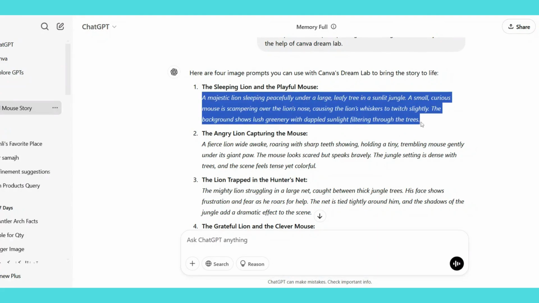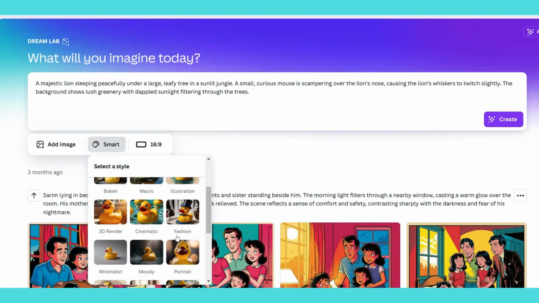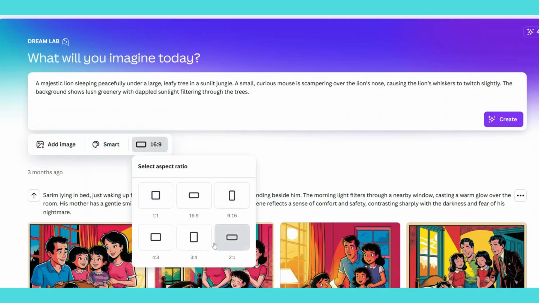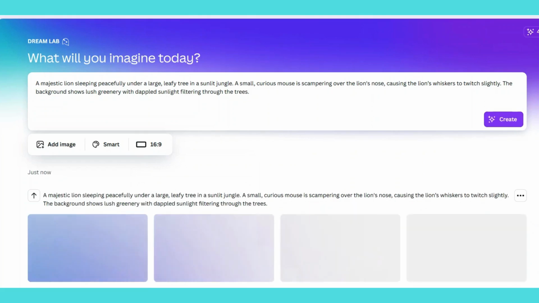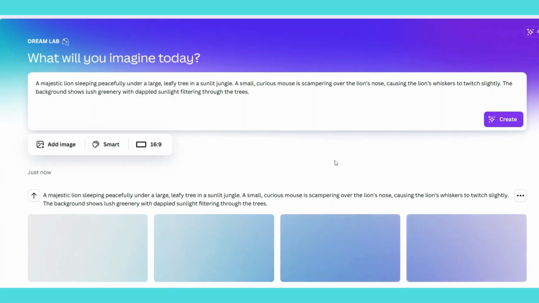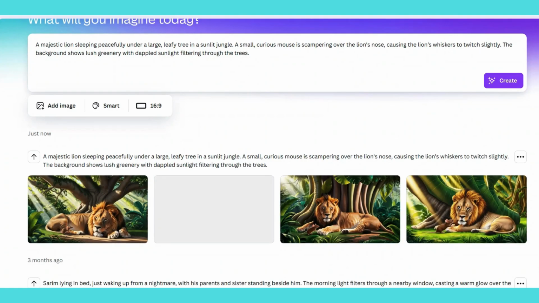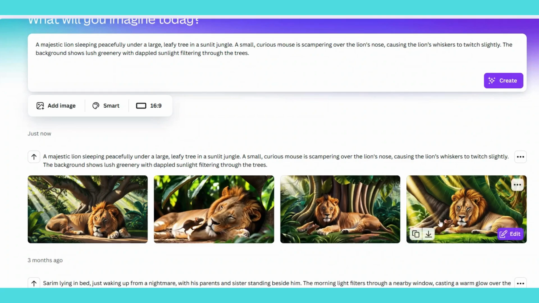We will copy all four prompts one by one and then paste them in Canva Dream Lab. You can choose whatever you want your images to look like. I have selected the smart one. You can also select the ratio and then press the button create. Canva Dream Lab is free to use, but if you buy the pro version you can get 500 credits for a month. So you can see how amazing Dream Lab is.